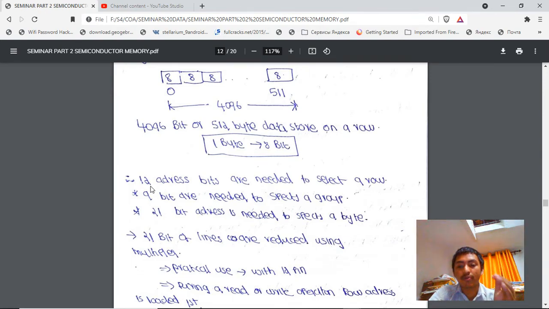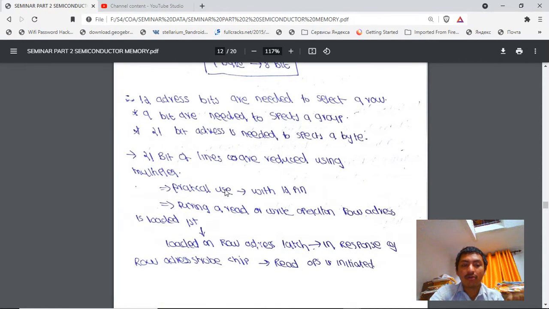So we can't go below that. That is a minimum requirement, and we can do it with 12 pins. We can address both the row and the column. So how can we do that? We are going to explain that during the read and write operation.